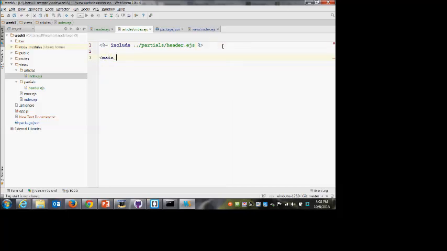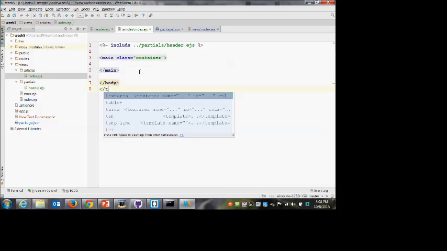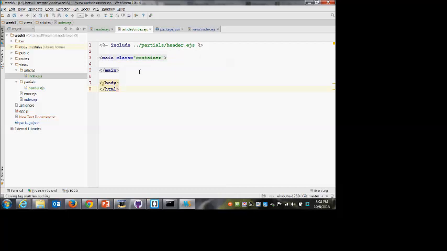For good HTML, Scott would be happy if I did this, we'll use a main tag. We'll use a Bootstrap class of container to indent it a little bit, and we'll put all the content on this page here. And we'll end the body and the HTML. We could also create a footer.ejs shared file. I'm not going to bother today.